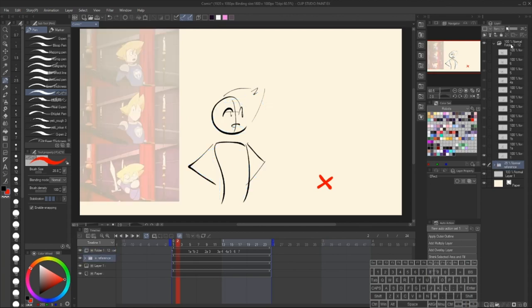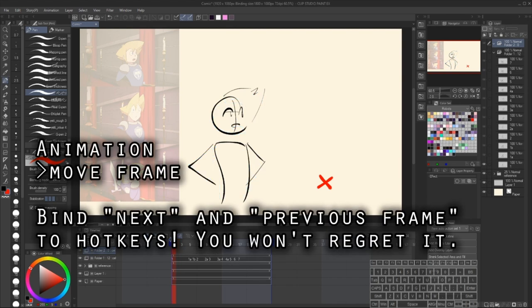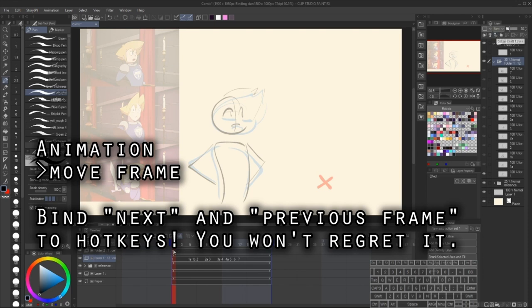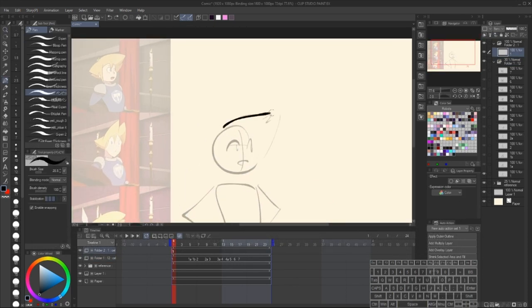I also want to give a little bit of a reminder from the last tutorial. Make sure you have previous and next frame bound to an input. These options can be accessed from animation, move frame. I personally have these bound to comma and period. As I work on an animation, I will often go back and forth to scrub through the animation to see how it looks manually. This is very important for making sure that your animation is consistent and accurate.